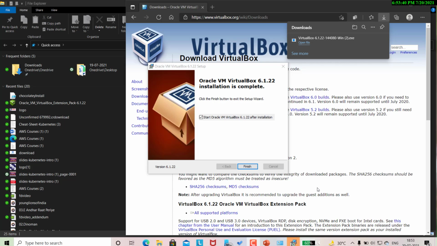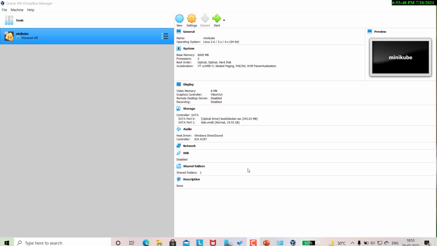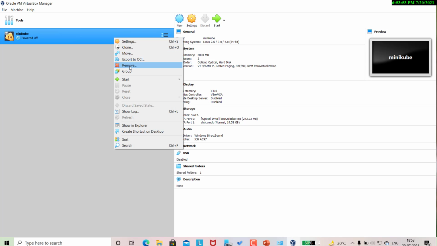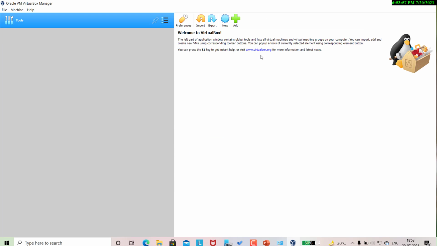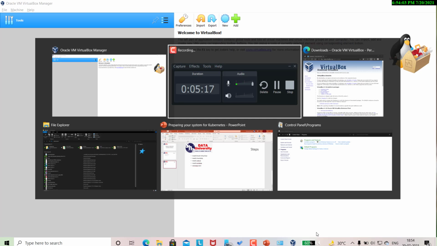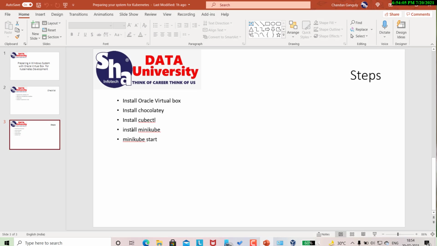So we can see that Oracle Virtualbox has been installed and is ready. So I will just click on finish, and here is my Virtualbox. I will just remove all these old virtual machines. So we can see that this Virtualbox manager is up and running. No problem with that. We will come to the next step.